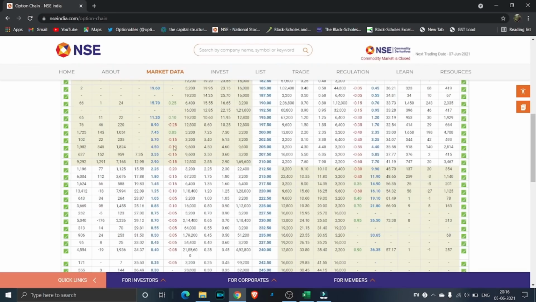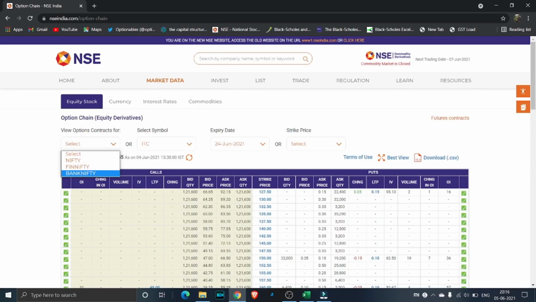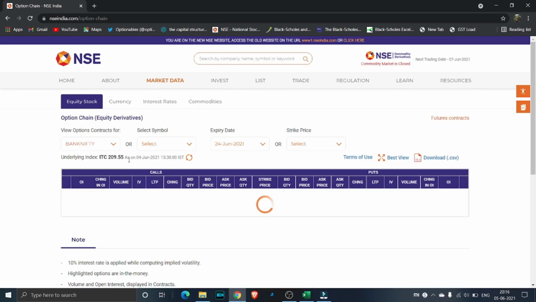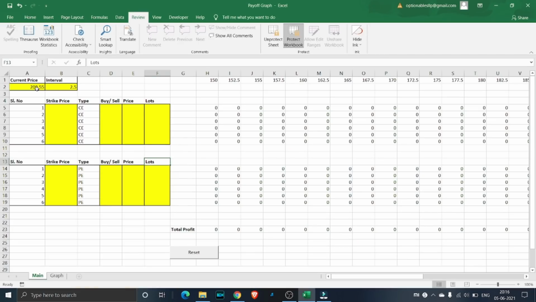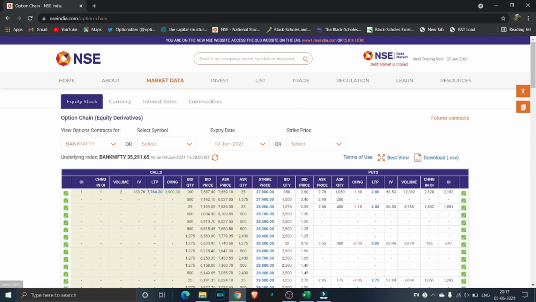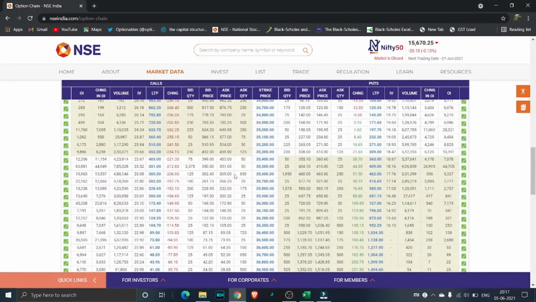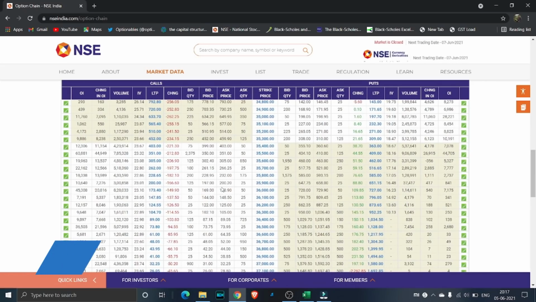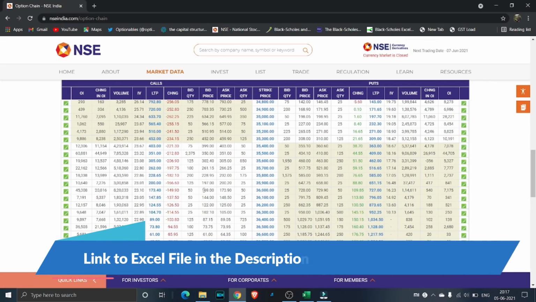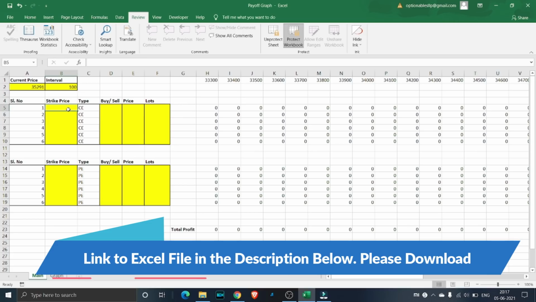So we'll take a new example of Bank Nifty. I am going to select Bank Nifty. The current price of Bank Nifty is somewhere around 35,291 and the interval is 100. So you can see it's 27,800, 900, 28,000. So what I am going to do here is I am going to say buy 36,000 call option. So I am going to buy 36,000 call option.